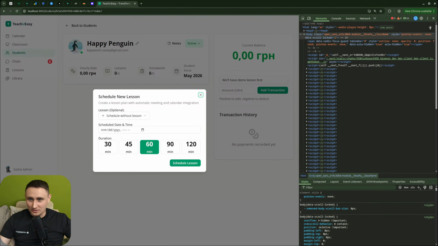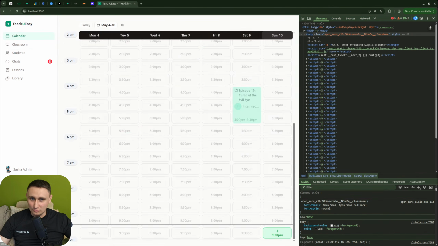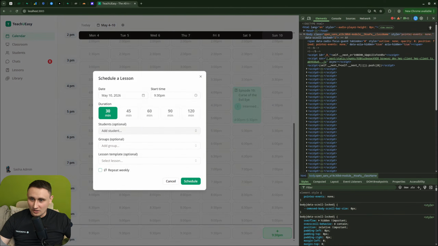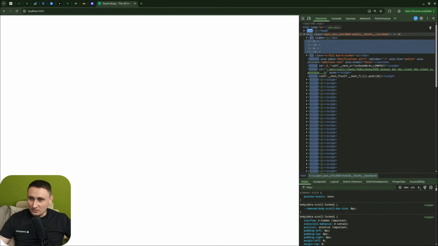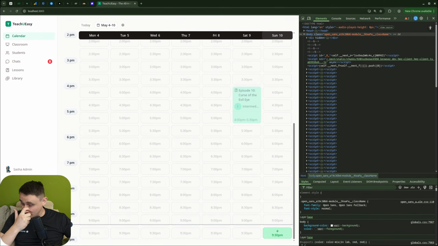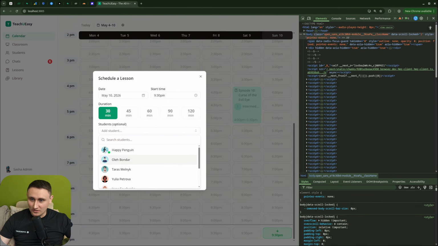So to be honest, I don't like this model. I want to improve it. So I usually schedule from calendar. Now I can select, wait, there is no student. I guess I need to refresh page. So probably there is a bug with revalidating query. And you can see this user shows as online.